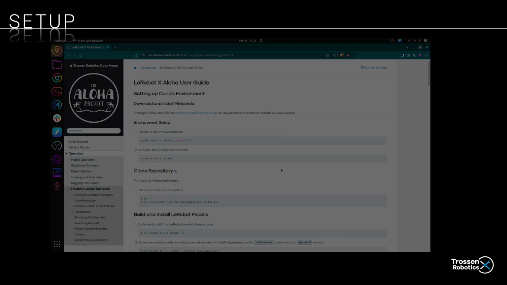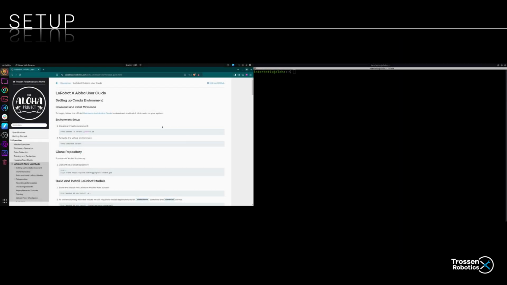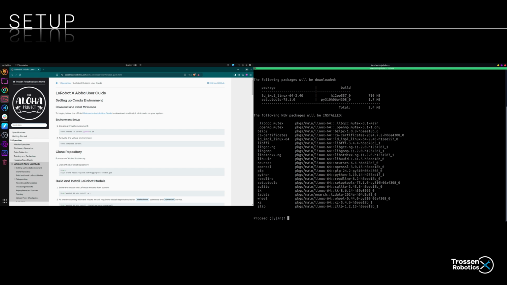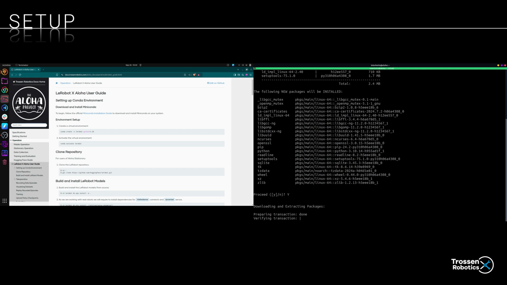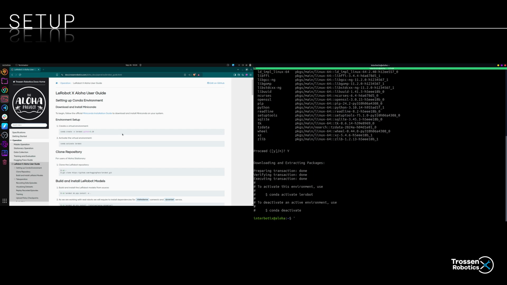Follow the installation guide for your specific operating system to get it up and running. Once Miniconda is installed, open up your terminal or command prompt and create a new virtual environment for LeRobot by typing conda create -n lerobot python=3.10. This will create a virtual environment with Python 3.10 specifically for this project. After creating it, you can activate the virtual environment with conda activate lerobot.